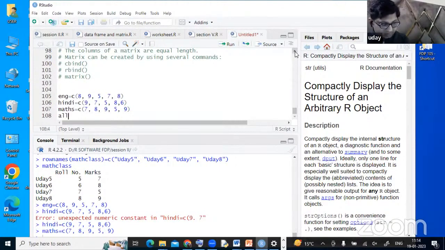When you combine the data, I'm using the name all data for the vector. So all data is equal to ENG, HINDI, MATHS. The point is, if English is containing character data, and the rest two, Hindi and maths, are containing numeric data, then what will happen? The matrix will consider all the data to be character data. Is it clear to you, ma'am? Yes.